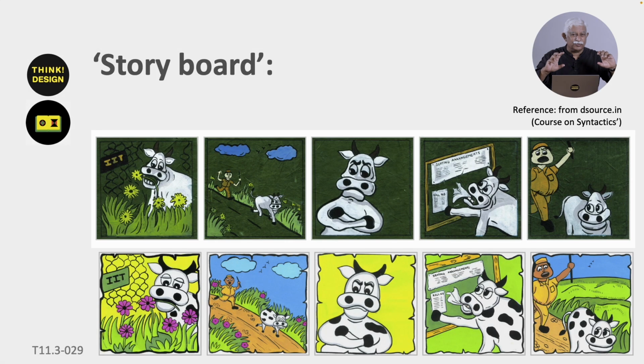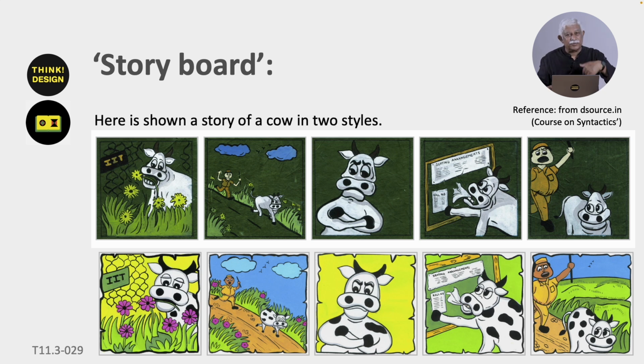So this is the storyboard of a cow, and it's a story, and you can see that it's narrated in two different styles here. This is how you can show the interaction between things, objects. It could as well be the user making use of it. So this is one way of doing it. You make use of a story to narrate a scenario to showcase a product or the use of something.